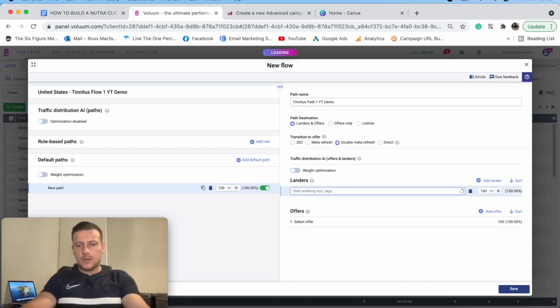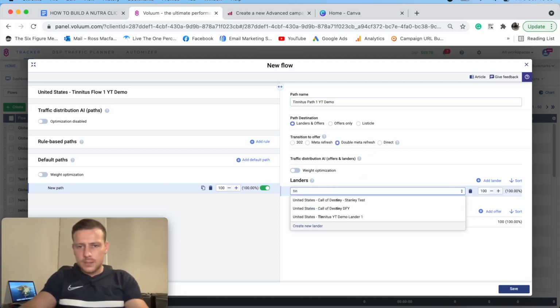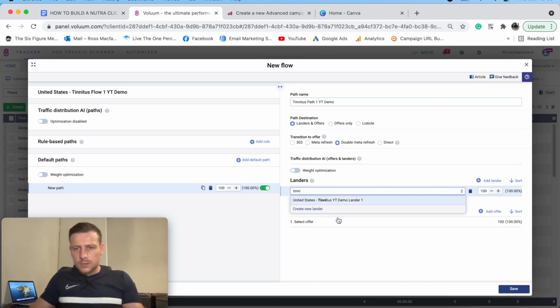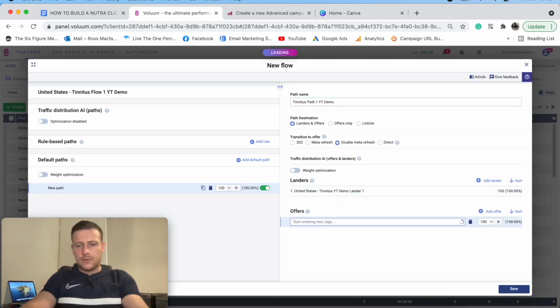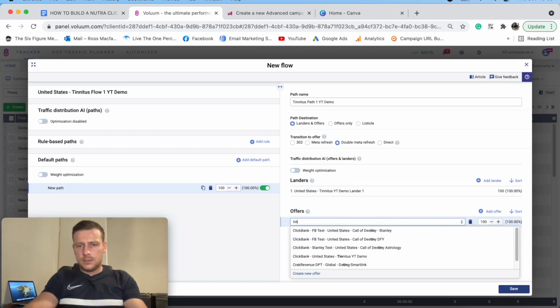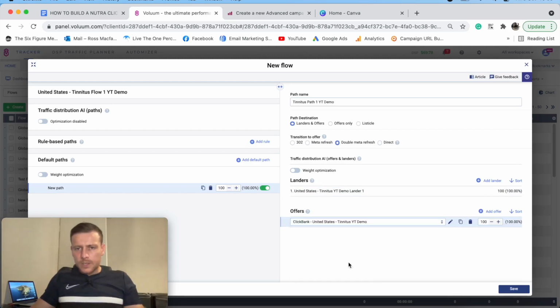I'm going to select lander. I call that tinnitus. There it is there. Same with the offer. What was it? There it is there. Tinnitus YouTube demo. Cool. So what I meant earlier on is by creating a flow is what I can do is if I want to split test different things, I can add in a lander here, add in an offer here. I can split test different things and direct the traffic the way I want to direct it.